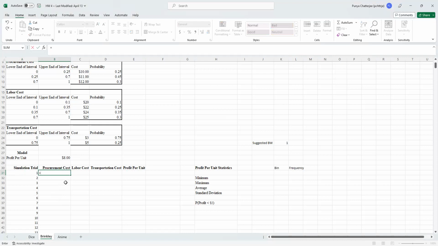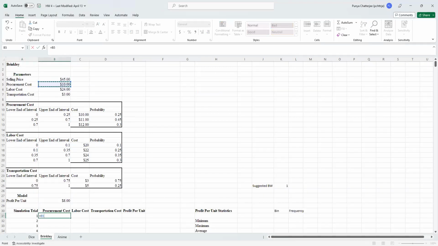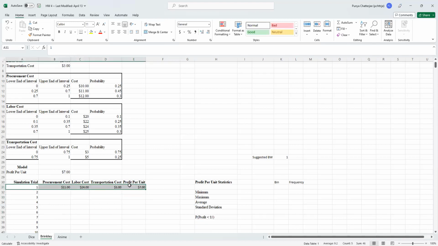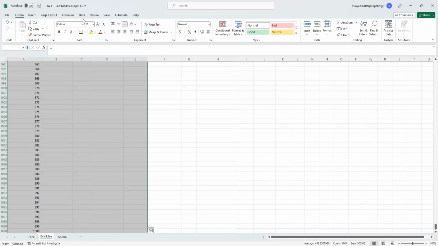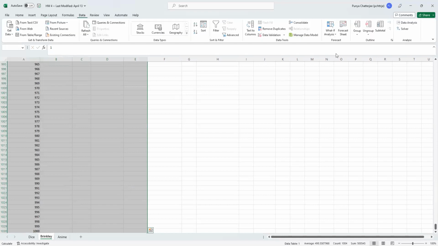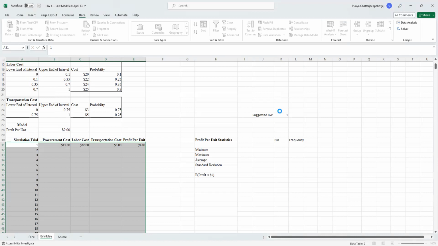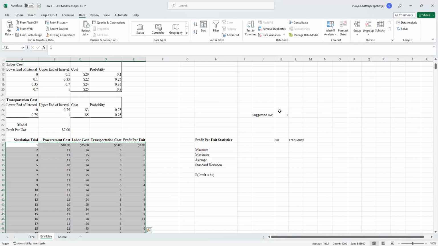And then I'm going to link my procurement costs, labor cost, and transportation cost. And finally, profit per unit. All right, now select everything and go to data, what if analysis, data table, and row input is going to be empty and column input is going to be any cell. Once you do that, you should have everything.